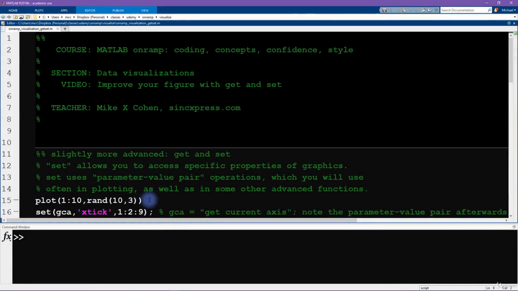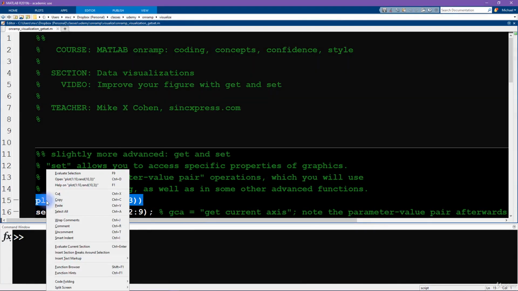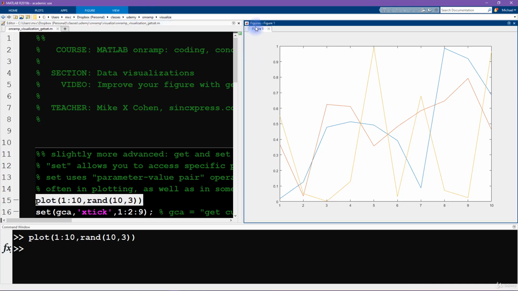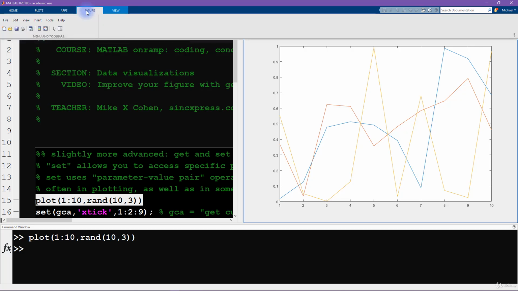Let's start by just plotting a few lines. So I'm going to run this plot command. It's not doing anything terribly interesting. It's just plotting a few lines here. So what I'm going to do is activate the figures. So that gives me the figure menu bar. And then I click on figure.